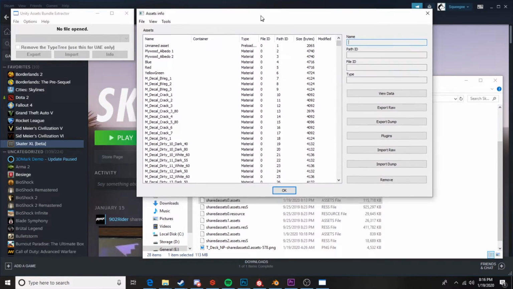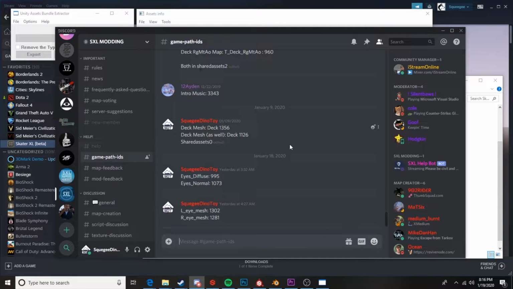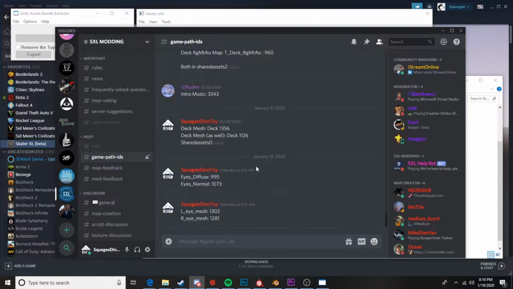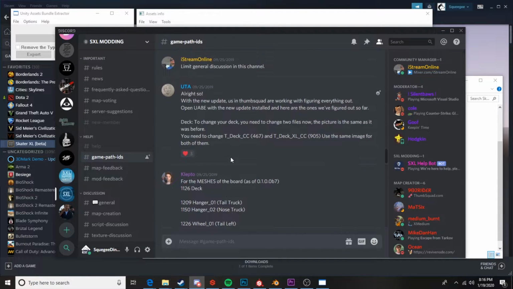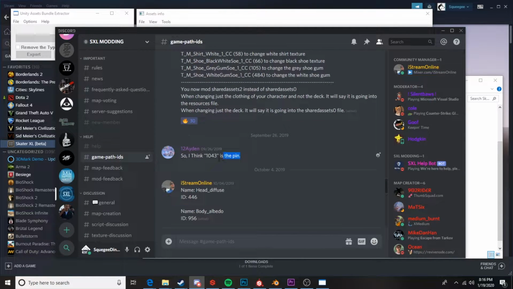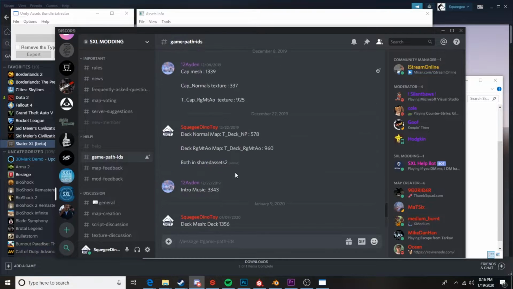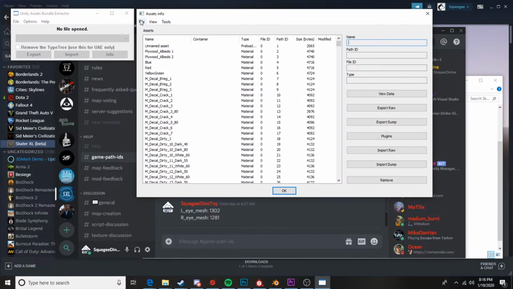Okay, so now the next thing we're going to do is find what we're replacing. And you can use the Game Path IDs channel in the Skater XL Discord to find pretty much anything that you could be looking for. I mean, you can replace anything in the game, but this is the stuff people tend to look for, like changing your pin to transparent, or changing your body to have tattoos. This is how you do tattoos, with the body albedo. You can change anything, but in this case, we're looking for the deck mesh. So I've posted up, we're going to change both of these deck meshes, 1356 and 1126.